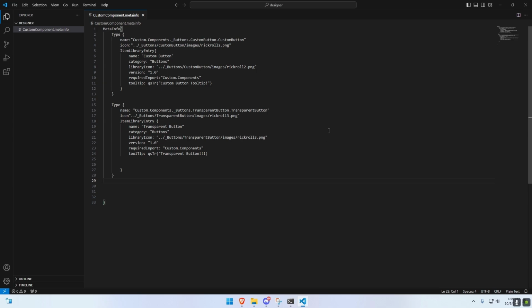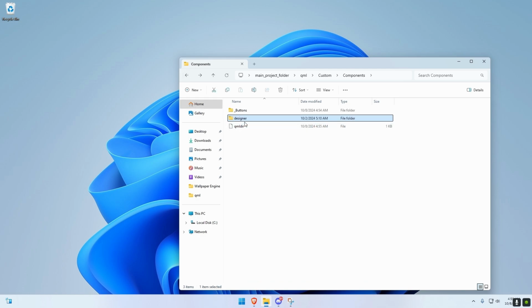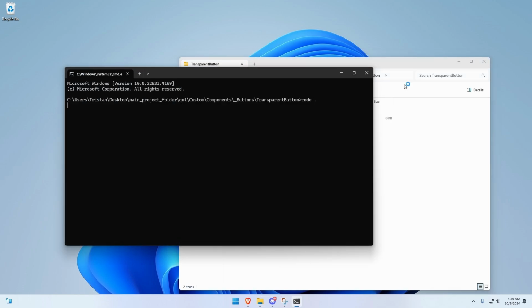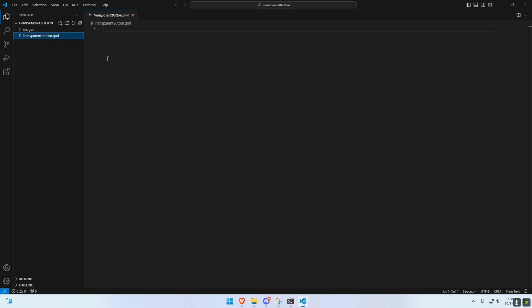Okay, so now that we have the meta info done, the button's in. So now we're pretty much at the point of editing the QML. So I'm going to navigate back to here and again go into the command prompt and go ahead and go into VS Code, and we're going to open up that button. And we're going to start creating this button.